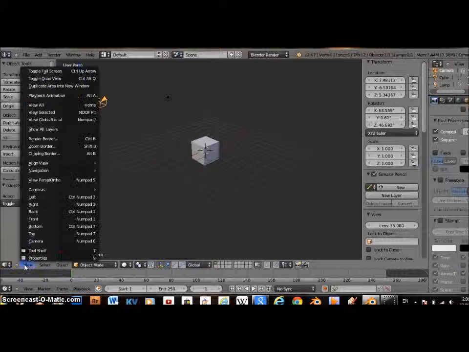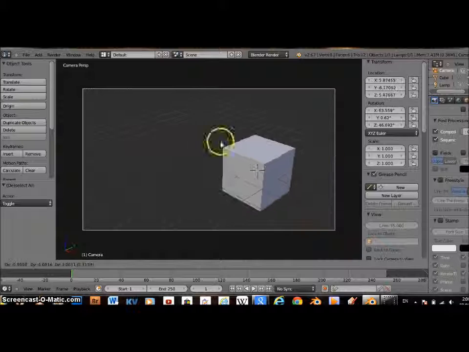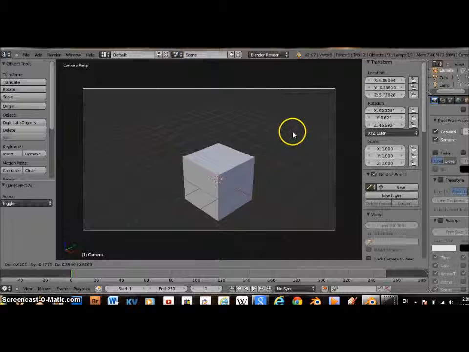So if you go to the view from the camera, see, this is the camera view. You can press G for grab or whatever, and there's different axes.